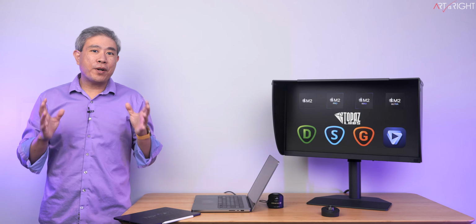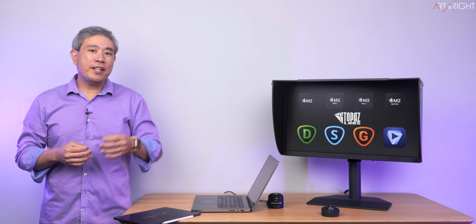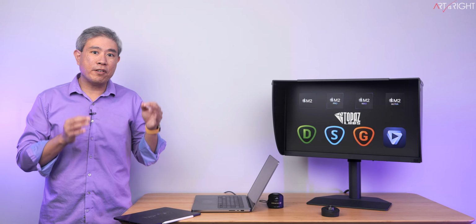Many of you have been asking for a Topaz test on the current generation M2 machines, so here it is. Let's find out how these machines perform with Topaz on the different apps.